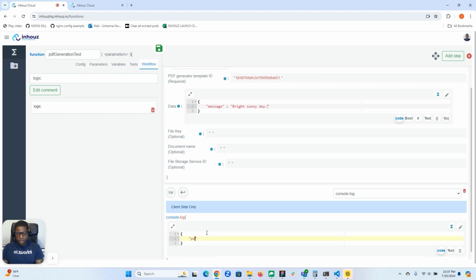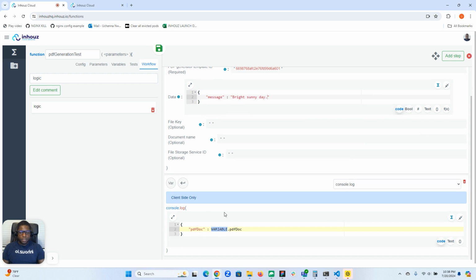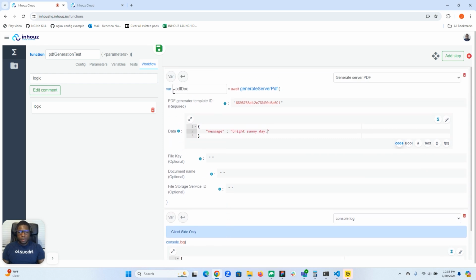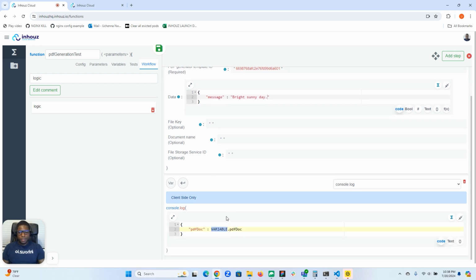I'm going to say PDF doc, and I'm just going to say variable.pdf doc. And we use the variable prefix because it is a variable, and whatever is generated here is stored in our PDF doc variable namespace.